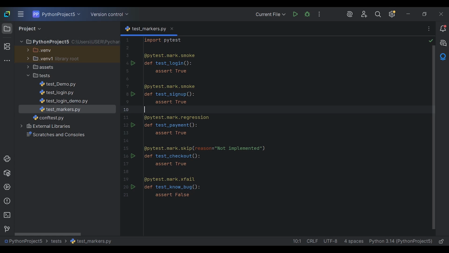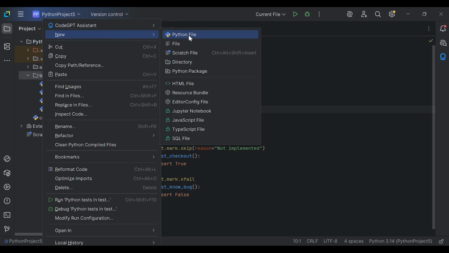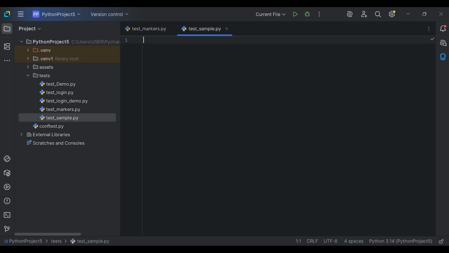So let's begin. First, create a simple test. Right click on the tests folder, New, and then click on Python file, enter test underscore sample, and then click on Python. Now we have successfully created a new test file.